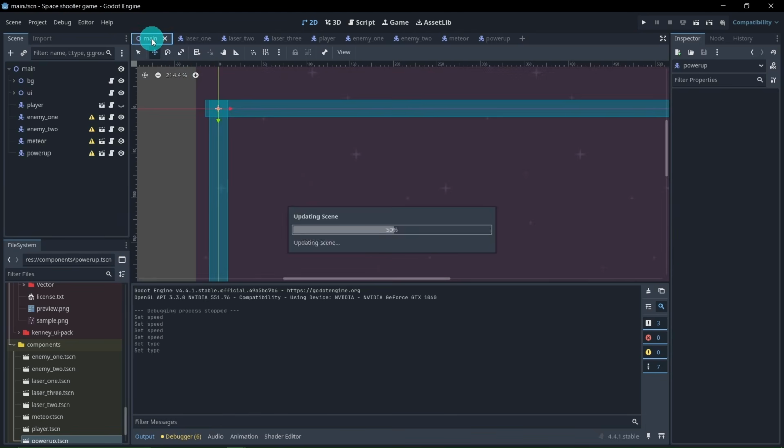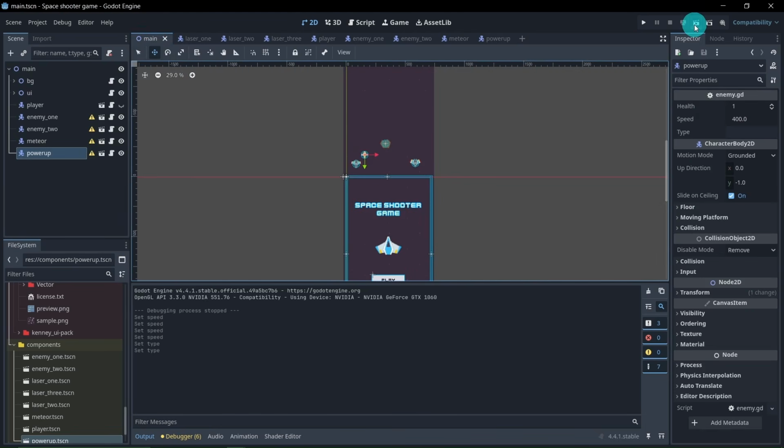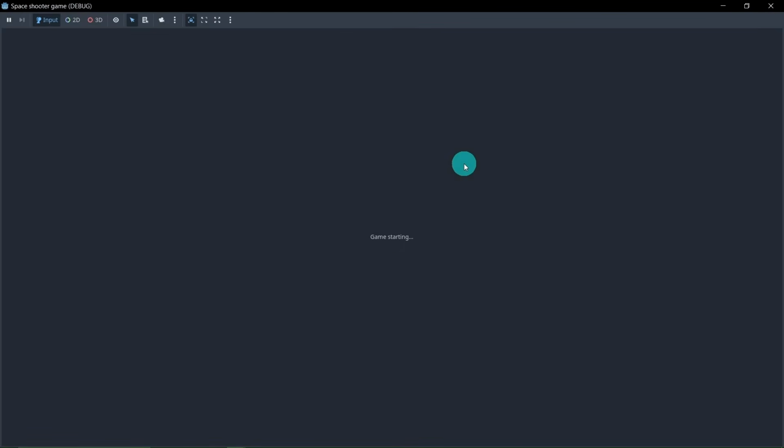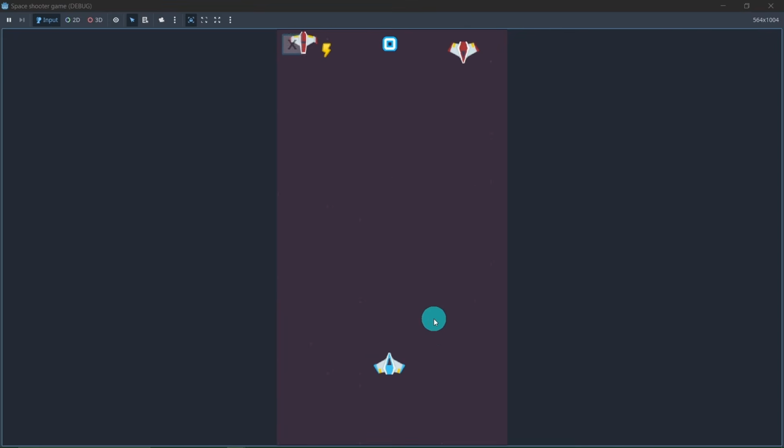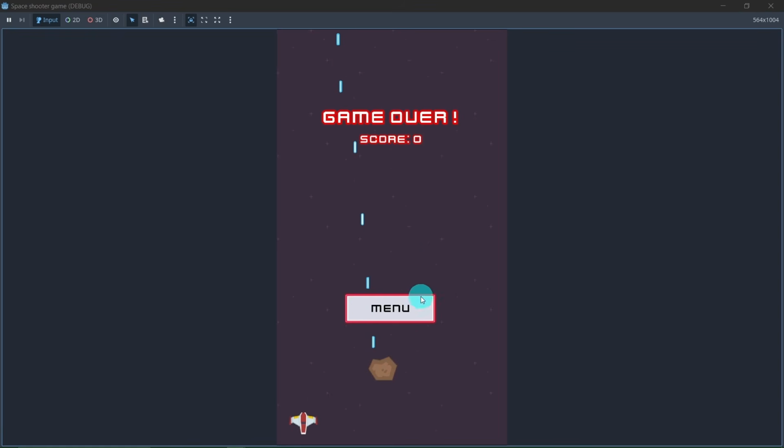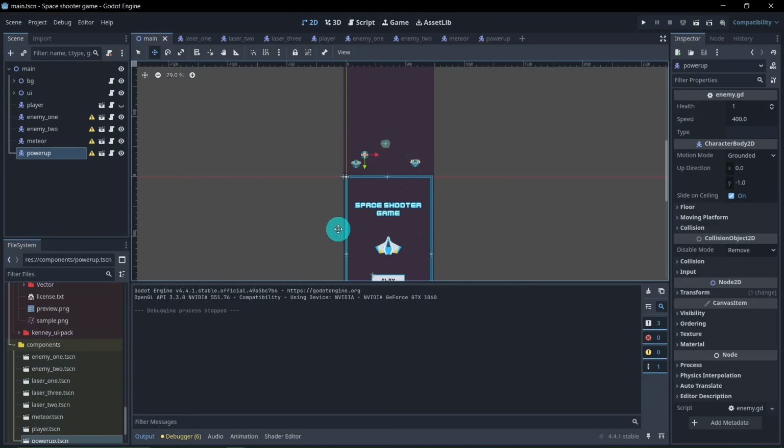Let's go back to main. Let's go ahead, hit play. Let that load. Hit play here. Choose one of the ships, and there we go. I like the speed a lot better. Again, if you want to customize that to make them go faster, you totally can. That's completely up to you. Let's close out of there.